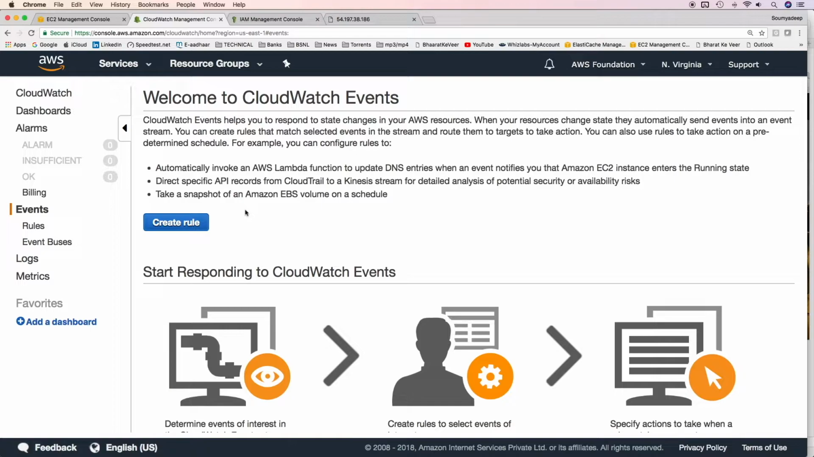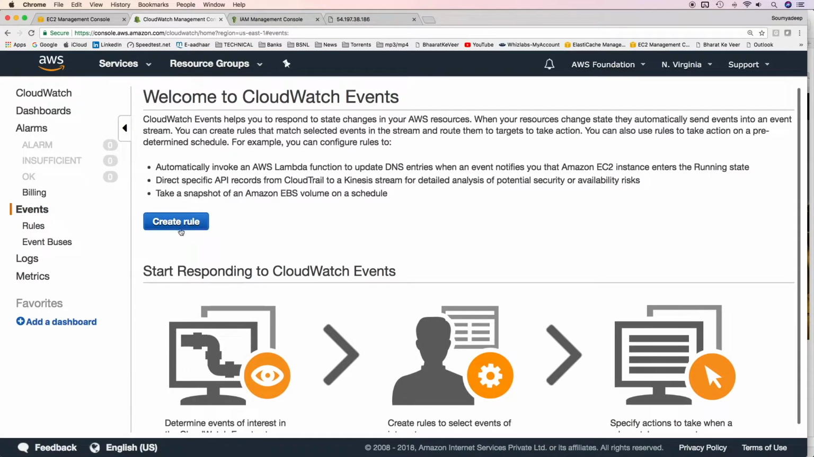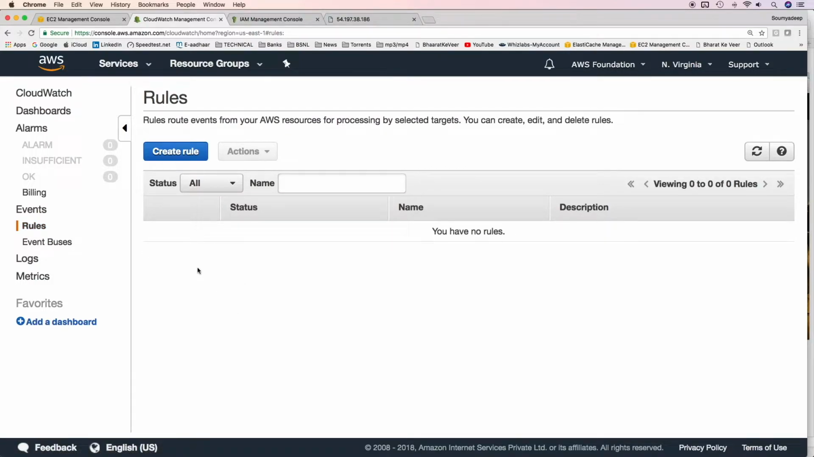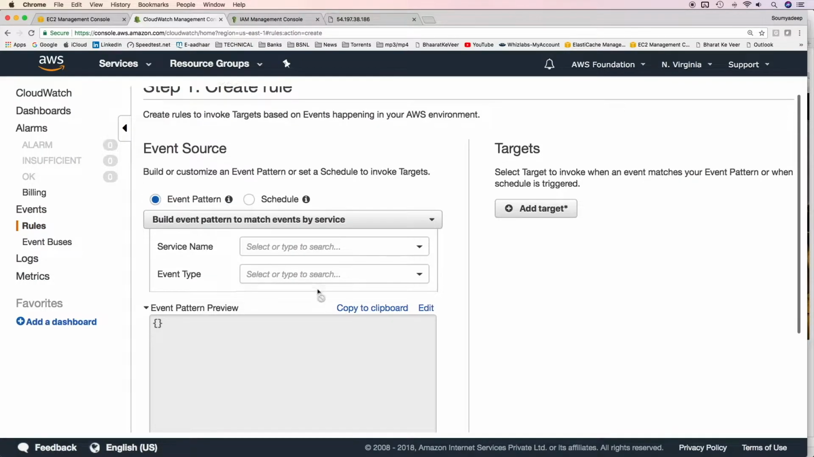To work on Cloudwatch events, go to the Cloudwatch console and here you have events. Click on events. This is the events dashboard or the landing page. The first thing it will ask you is to create rule. Either you can create rule from here or you can click this rules and create rules from there. So go there and then click on create rules.